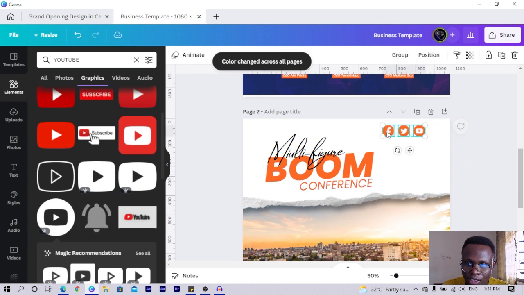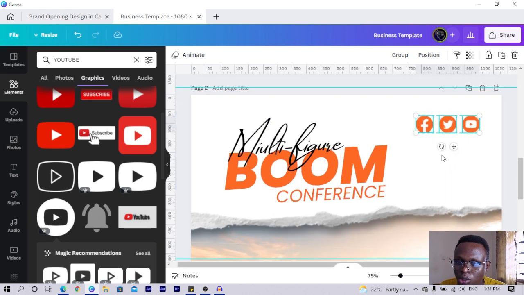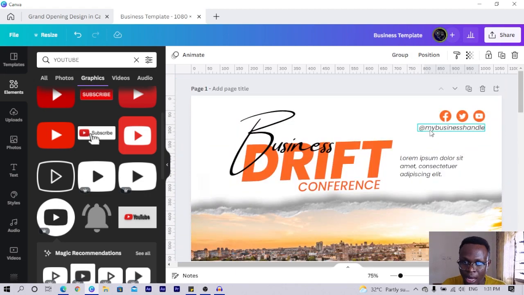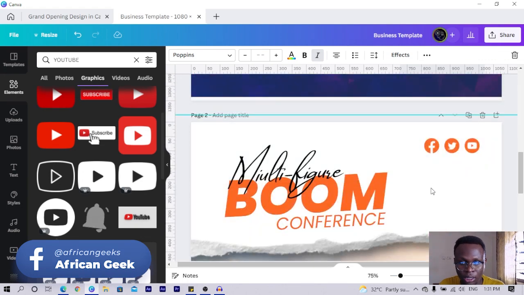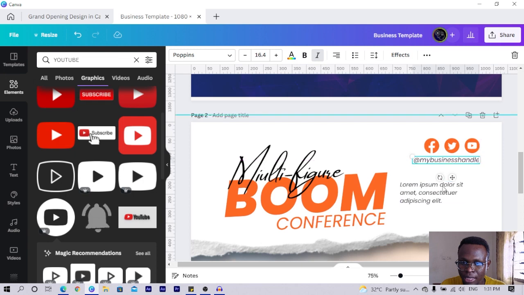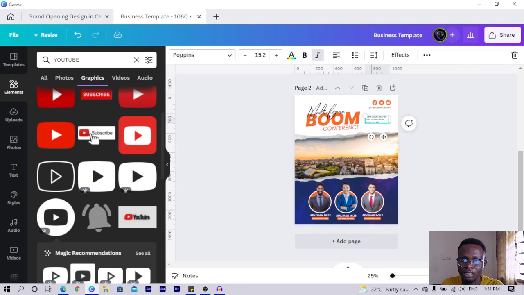Then you can select all again, and if it's looking too big for you, you can just zoom in and reduce it more. So that's what you can do. Then I added the social media handle, and this text I thought would be fancy, so you can just do the same and position it here. So this is what I did. You can see what we have at the moment. We've been able to do, if not the same thing, almost the same thing, again inside of Canva.